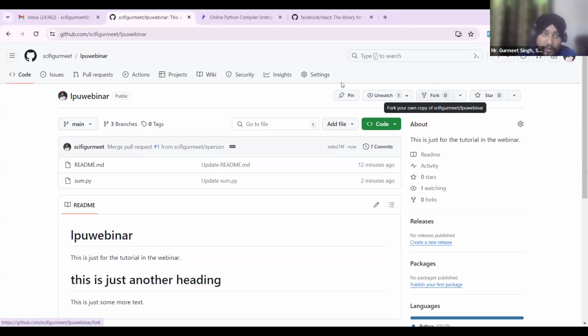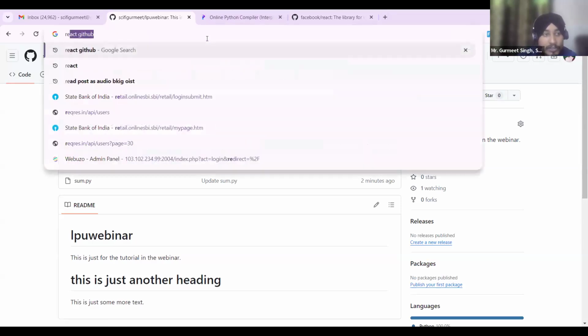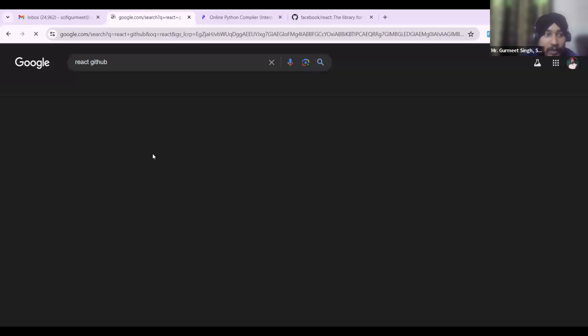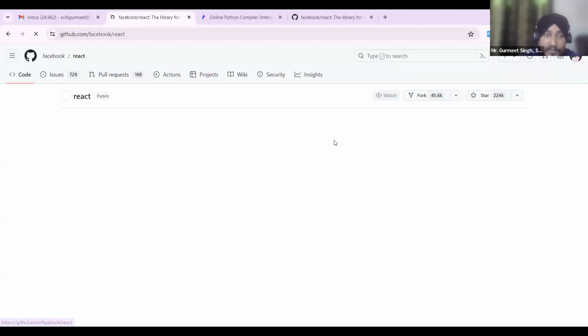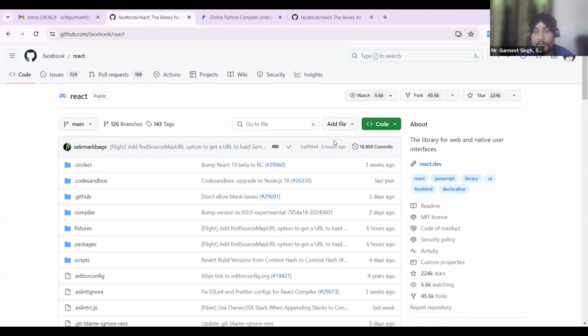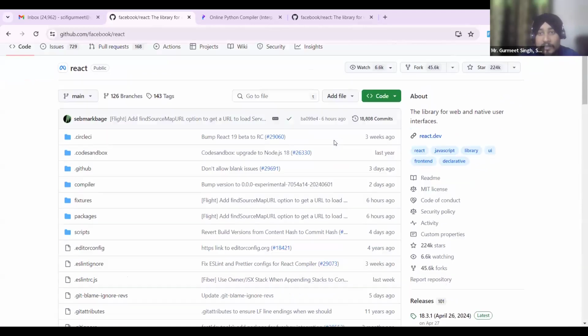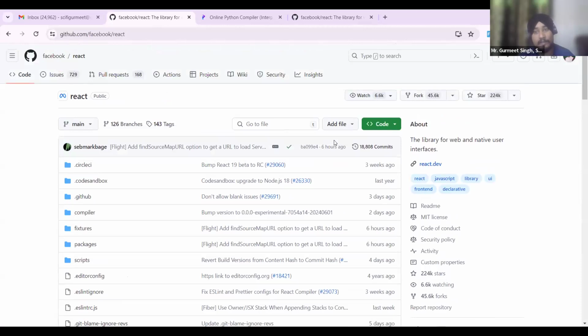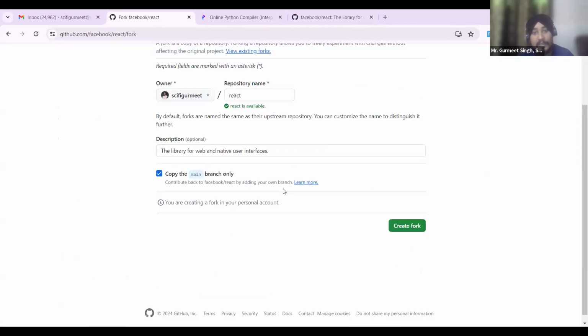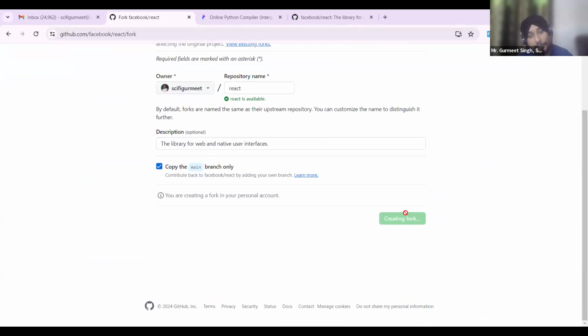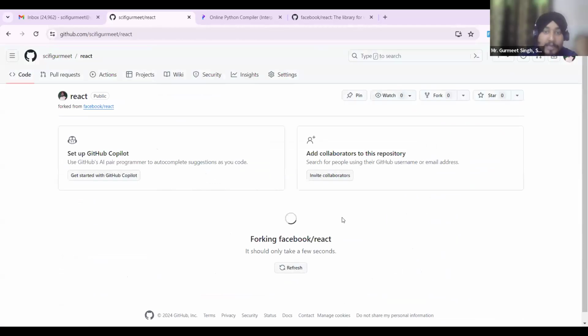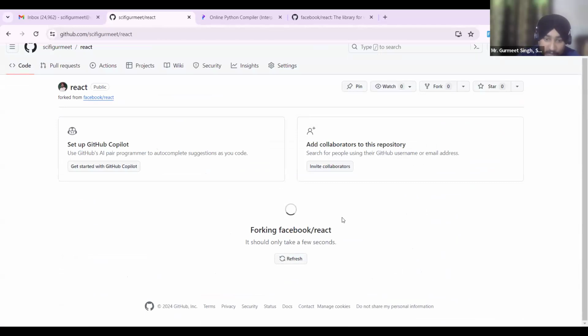Here is fork. Let's say I will go back to the original repo of React. Okay. Let's say this is an open source tool. What do we mean by open source tool? Anybody can modify it and use it the way he or she likes, right? So let's say I want to make this tool better. What I can do is click on fork. It will create a copy of the same repo in my own profile, and then I can modify the tool the way I like.